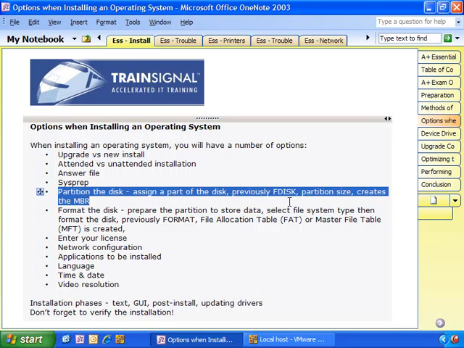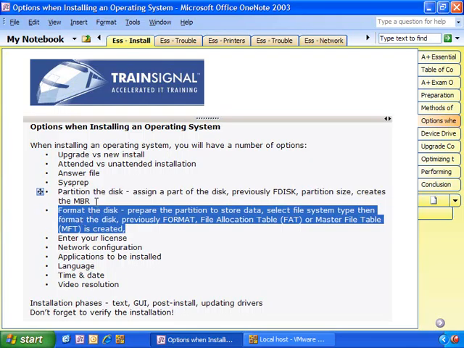Now, previously this was called fdisk. Fdisk was used to partition your disk. Typically today you do this with the Windows XP installation, and it can also be done later with Disk Manager. When you partition, you need to keep in mind your partition size, and when you partition the hard drive, this creates the master boot record, which tells the BIOS that this hard drive is bootable, so the operating system can be booted from the new hard drive. When you install your operating system, you are formatting the disk drive, you format the partition, and that prepares the partition to store data.